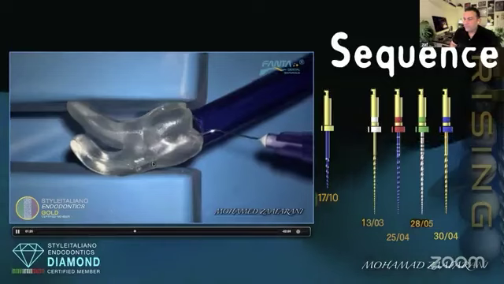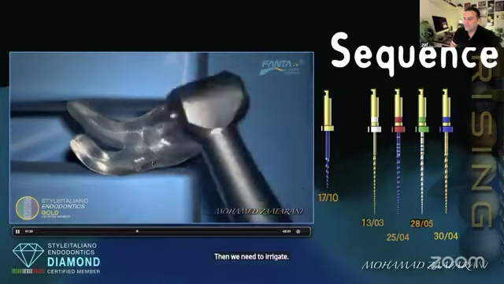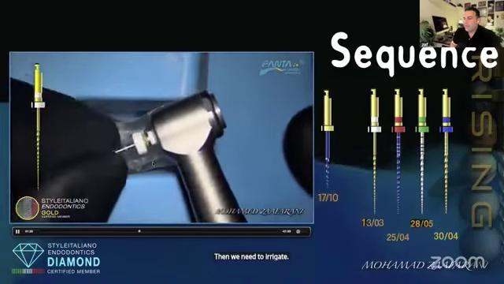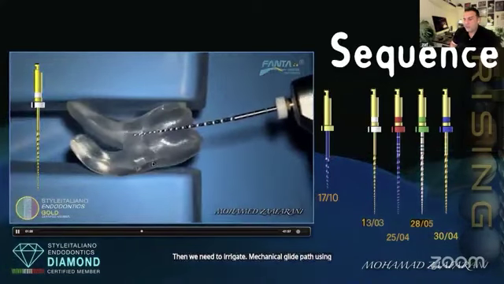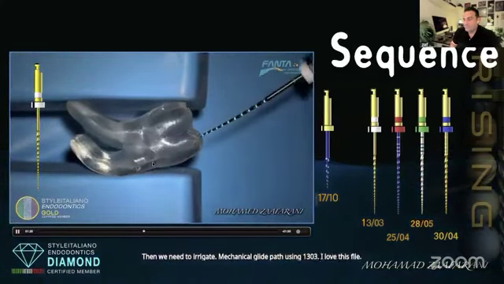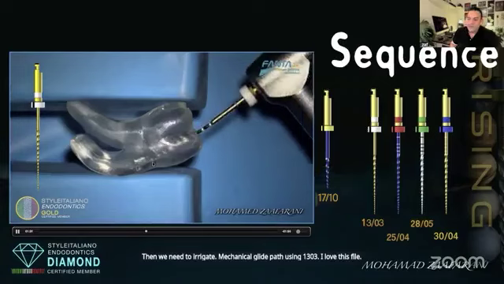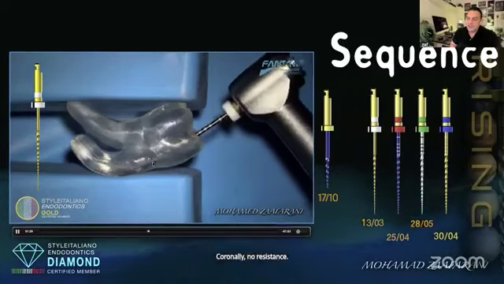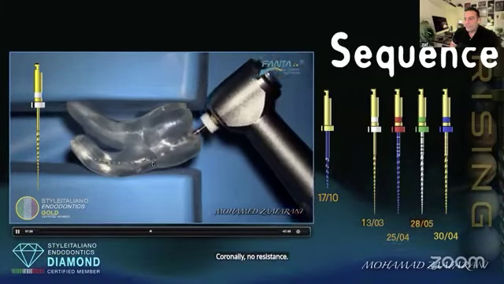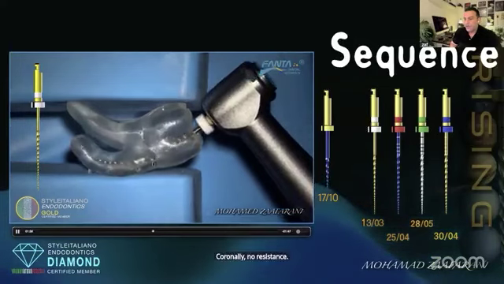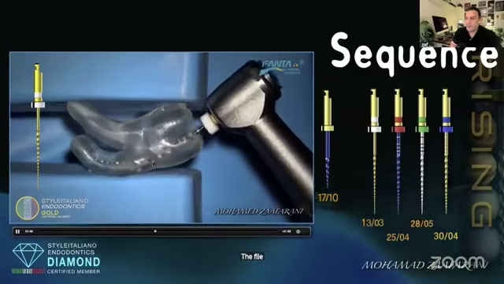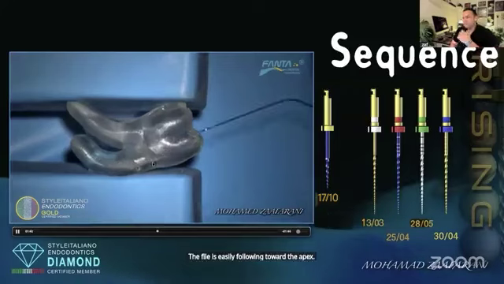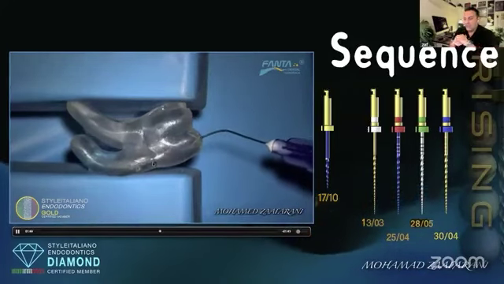Then we need to irrigate. Mechanical glide path using 1303. I love this file. Coronally, no resistance. The file is easily following toward the apex. Irrigation.